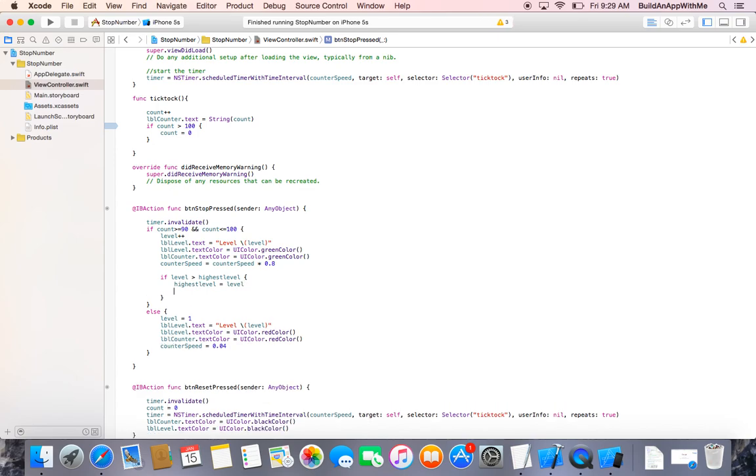And then I'm going to change the label of the highest level, dot text equals highest level. So now you have the highest level indicated.